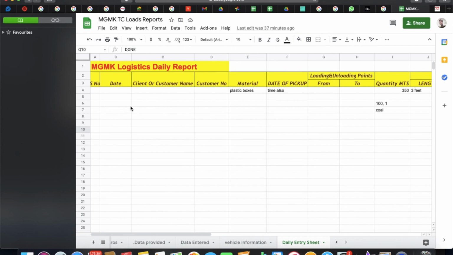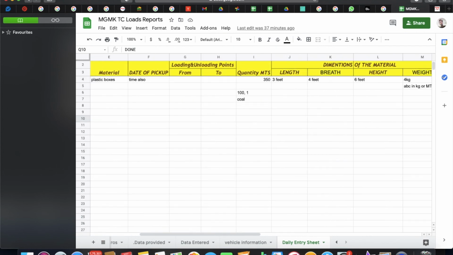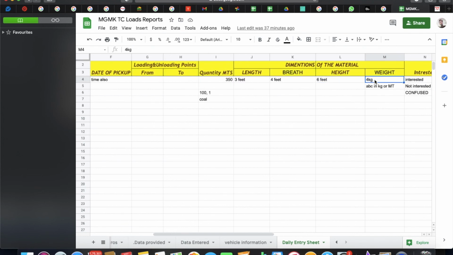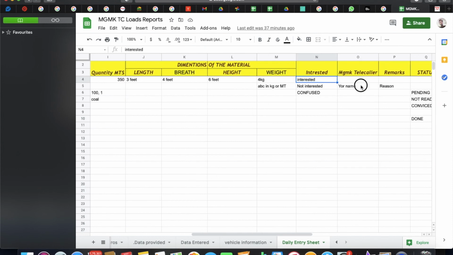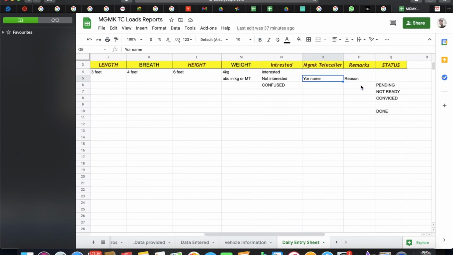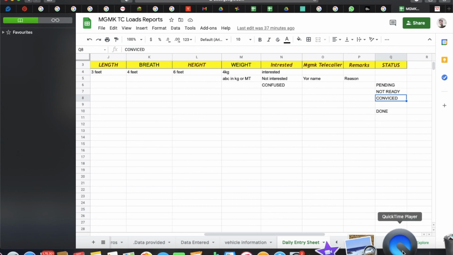And then you have to fill this form also. Material they asked for to pick up, date, from, to, metric ton, how much quantity, length, breadth, height, weight. Maybe he's interested in transportation with you. Your name should be given. You have to put pending or convinced status. Done status will again be put by the operational team only.